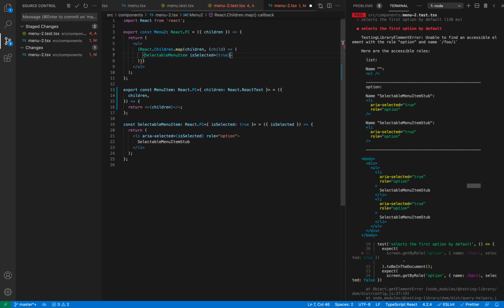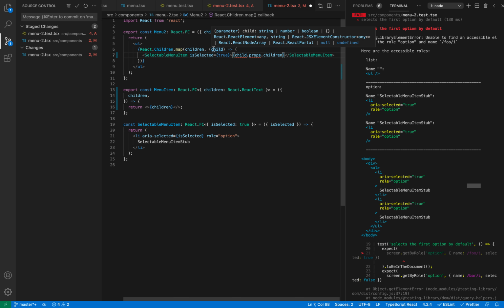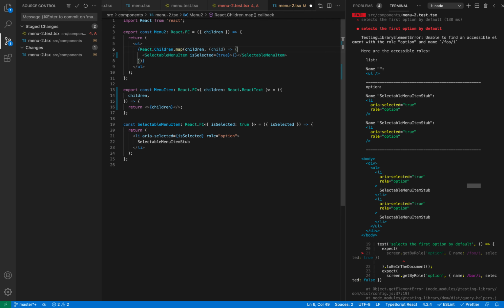So one thing we can do is we can say, render a selectable menu item, and in it, I want to render the child.props.children, and we'll address this type error in a second. But let's talk about this for a second. A child is a menu item, right? Because the menu2 will only render menu items. So if a child is a menu item, child.props.children is this right here. It's the React text, the string or the number that's going to be used as a key. What's good about this?